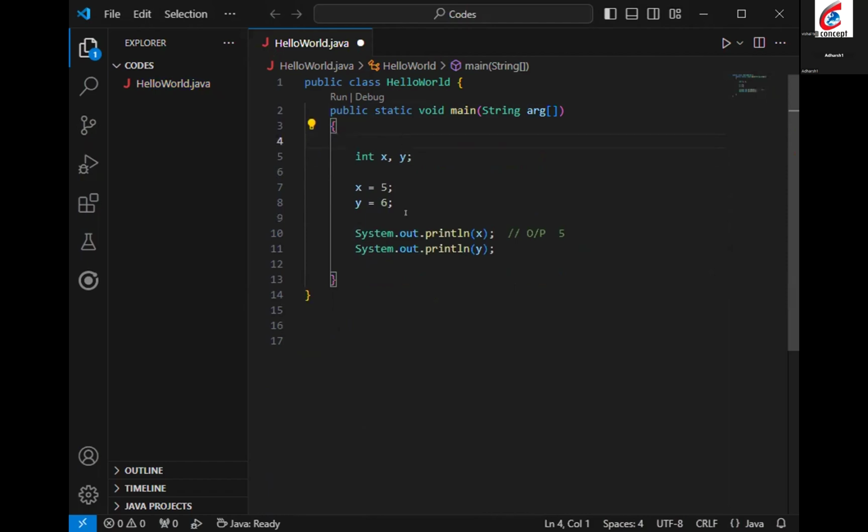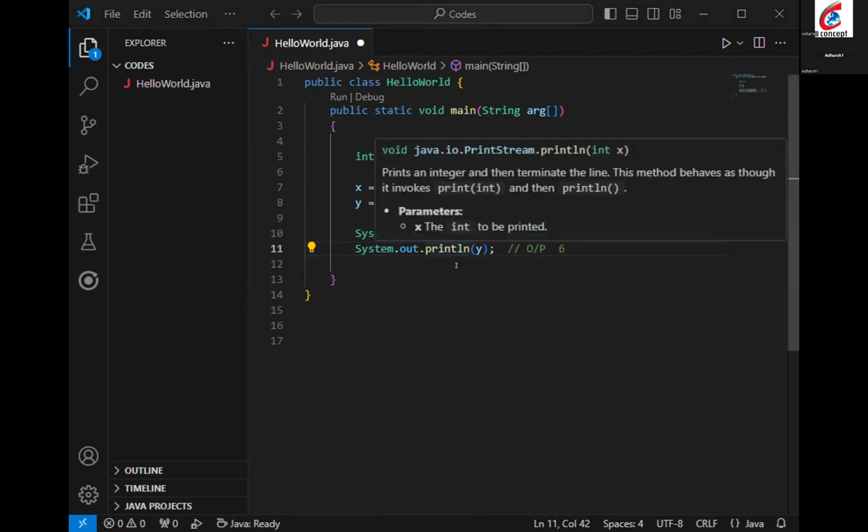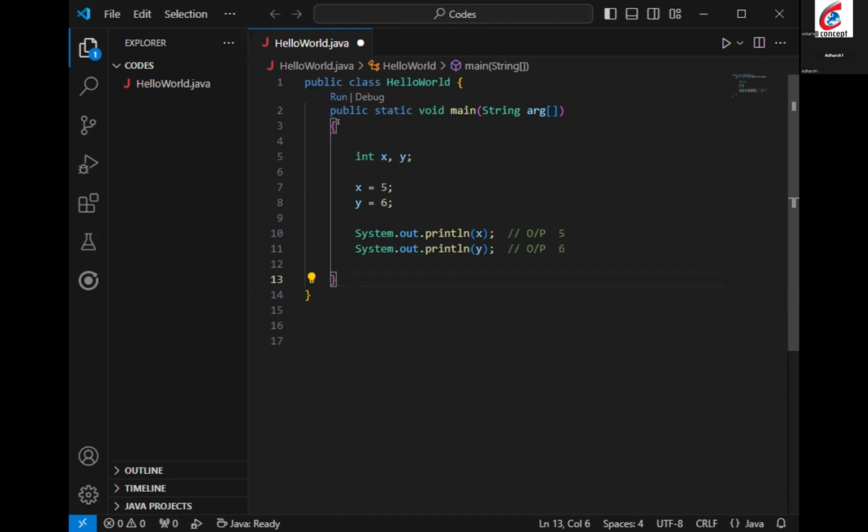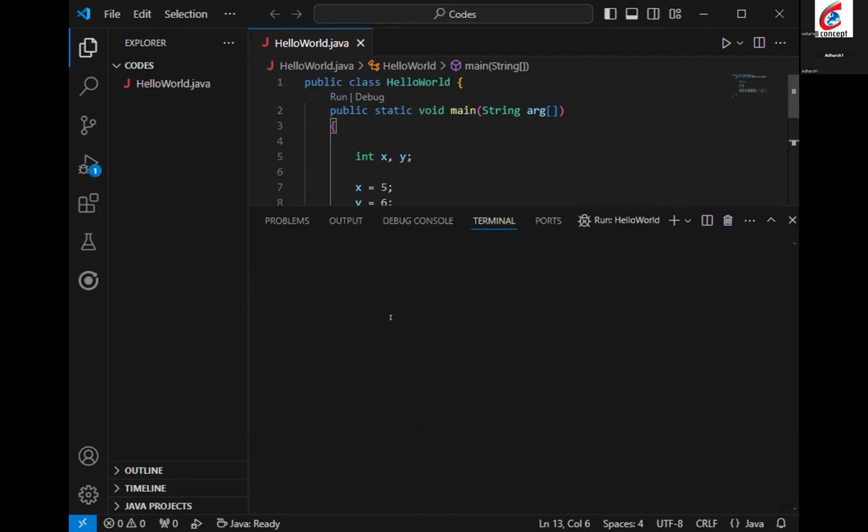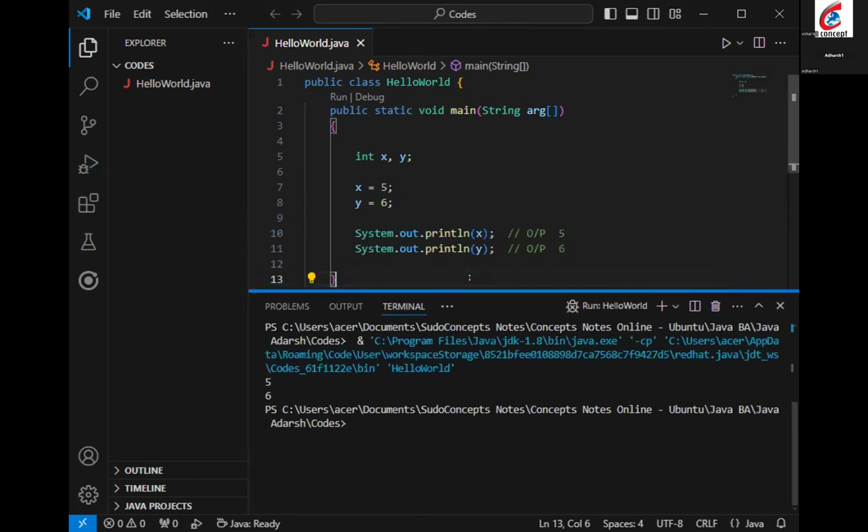So let's run this one, and what will this output? It will print 5 and 6. Very good. Let's test it. Here we go, we have 5 and 6. It is much better if we have the variable name along with the value, isn't it? It will say that X is 5 and Y is 6.